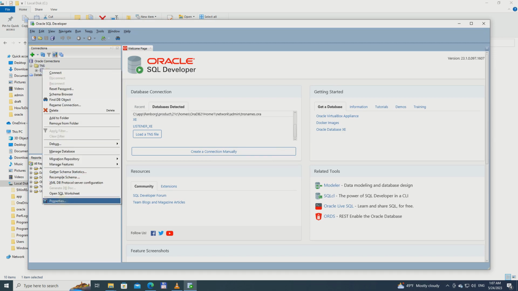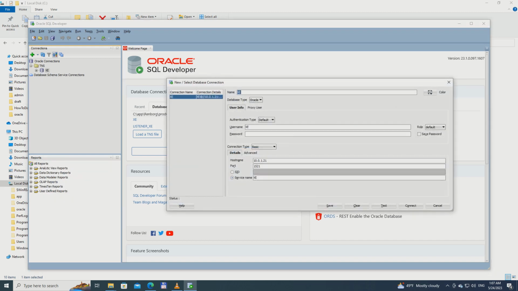Then I fill in the valid credentials. I use the credentials from my previous installation. You can see the Oracle database installation in one of my previous videos. So I renamed the connection from XE to XD-admin, but this can be whatever.